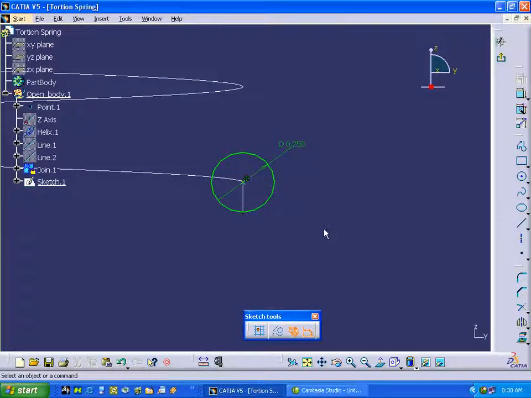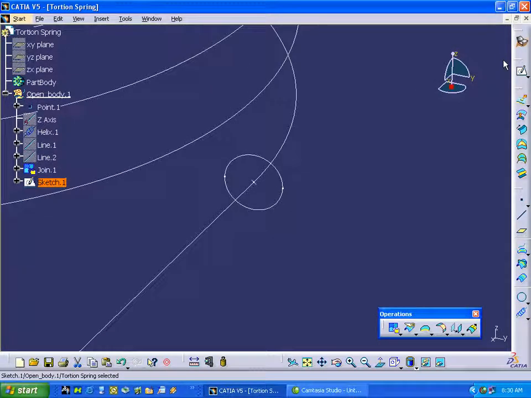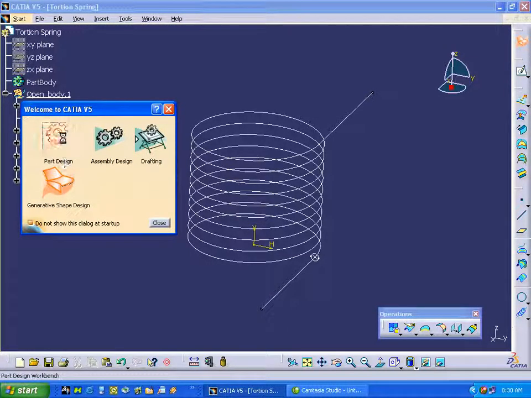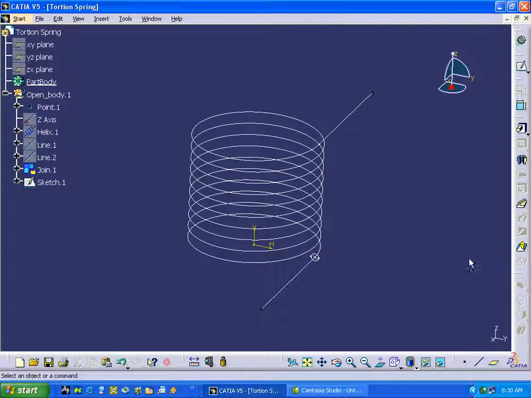Now it's green, it's totally defined, and I can get out of the sketch environment and reframe this thing, and you can see what I've got. So I've got my sketch right here that I've created, and I'll use that sketch to drive it along this join curve. I'm in generative shape design now, so I need to toggle out of there and get into part design and drive this thing.